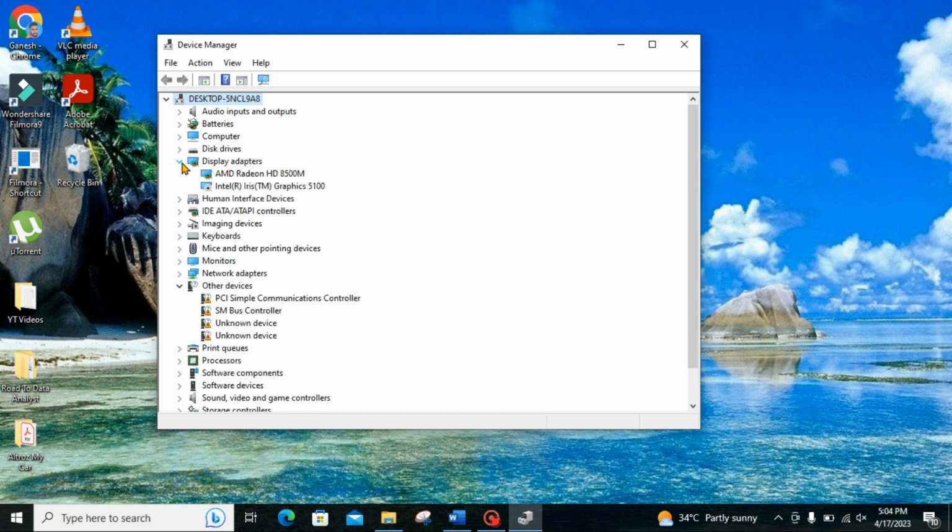So just go under this display adapter, and as you can see, there is a dedicated graphics card, AMD Radeon HD 8500M, installed on my laptop, and there is an onboard graphics card from Intel Iris graphics 5100. So I have already disabled this one, that is the onboard graphics card.